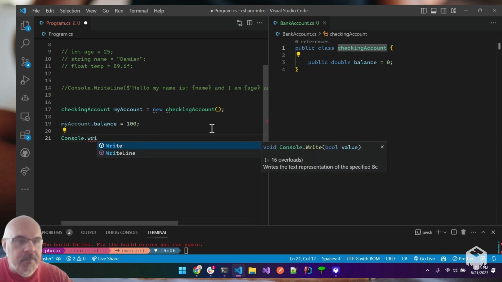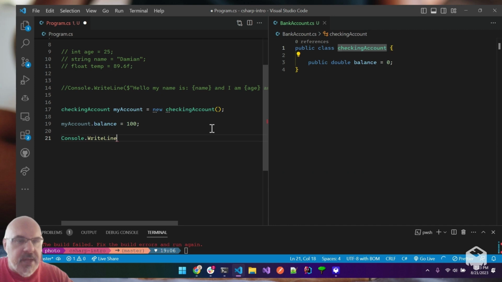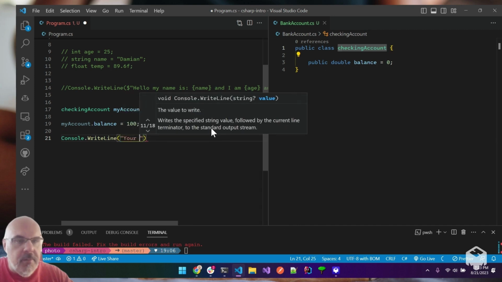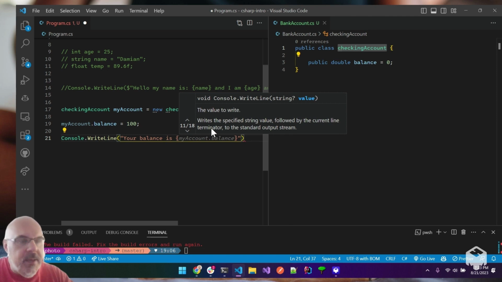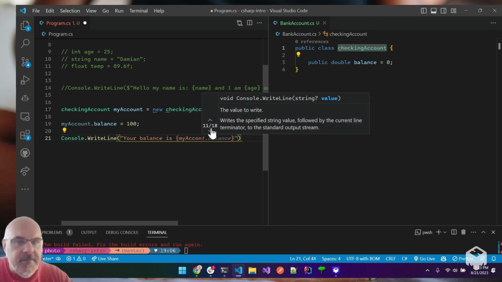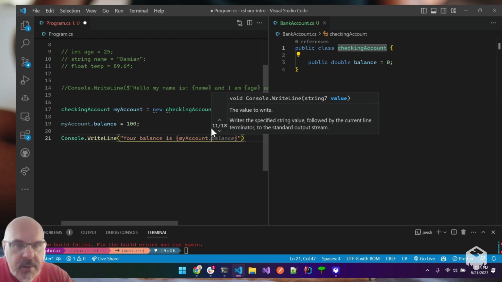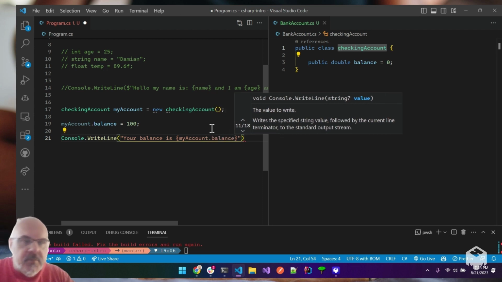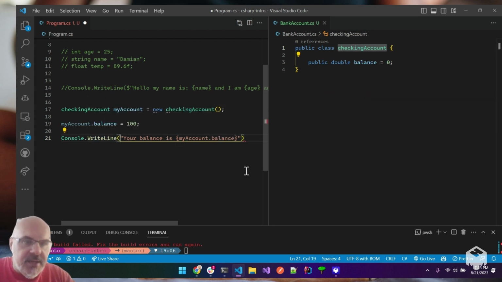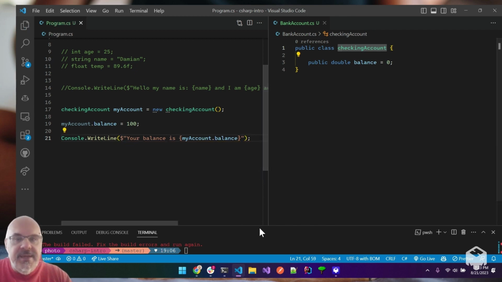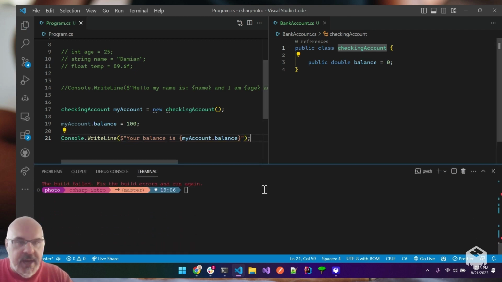Console.WriteLine and say, your balance is curly brackets, myAccount.Balance. Okay, and we've got to remember our dollar sign in the beginning. Now it's happy. Put a semicolon, save this, and you can go ahead and I'll leave it here on the grid.